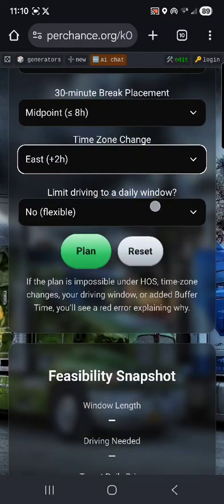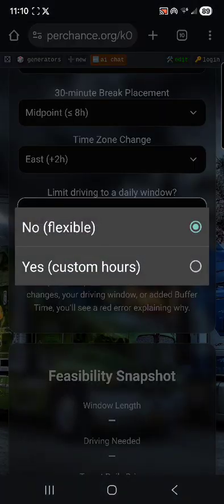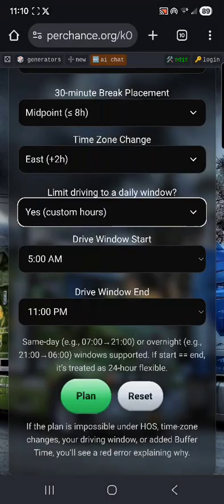Now, this one, you have to be careful with. You've got to have a lot of available time to use it. But what it does is you can schedule your drive time within a certain set of hours. So let's say you only like to drive during the day, 5 a.m. to 11 p.m. It will not schedule any of your work outside of those hours.